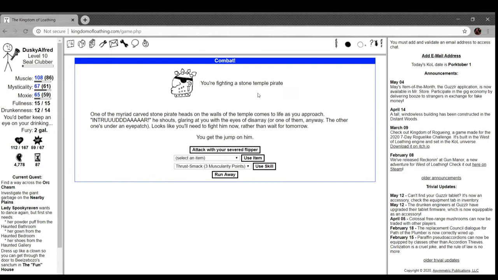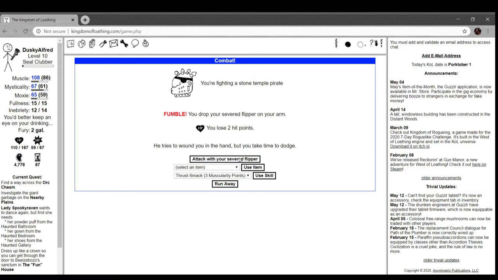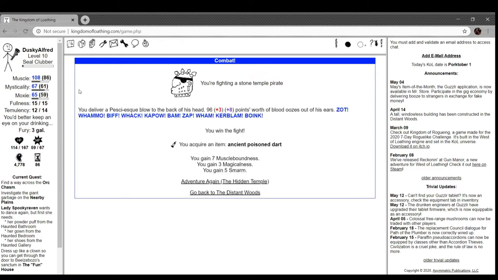You're fighting a stone temple pirate. Oh, that's good. One of the myriad carved stone pirate heads on the wall in the temple comes to life as you approach. "Intruder," he shouts, glaring at you with eyes of disarray, or one of them anyway. The other one's under an eye patch. Looks like you need to fight him now rather than wait for tomorrow. He tries to wound you in your hand, but you take time to dodge. Ancient poison dart.